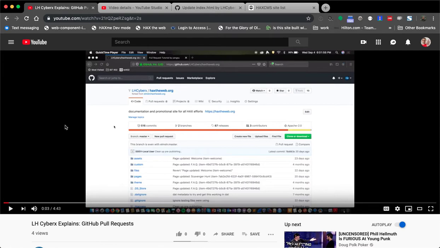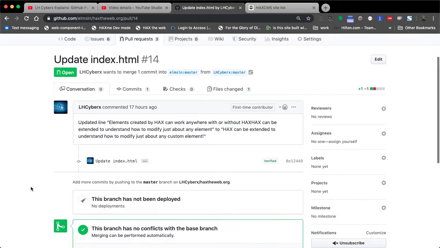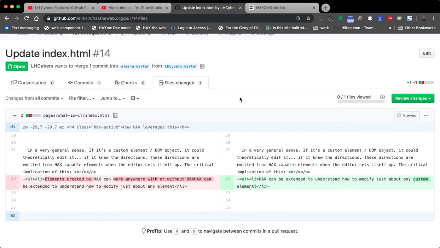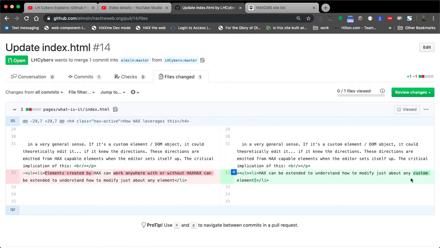So Luke here did a pull request, and part of the first assignment was to work on pull requests. And you'll notice here that it's against haxtheweb.org. How peculiar the projects that I pick for these things. Anyway, it's a super minor change because we're just getting into the whole pull request workflow and Git in general. So you see here, basically rewriting the sentence to make more sense.